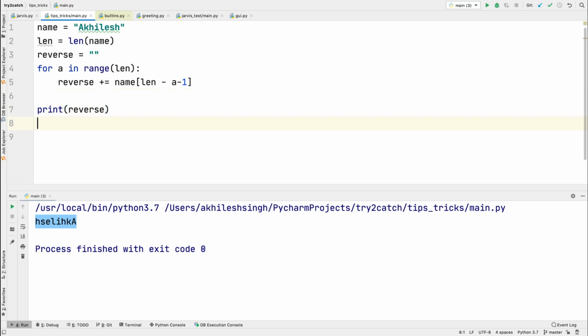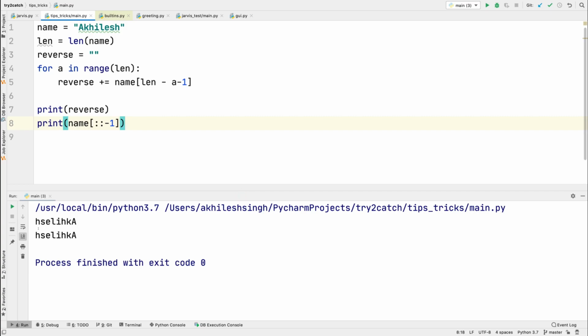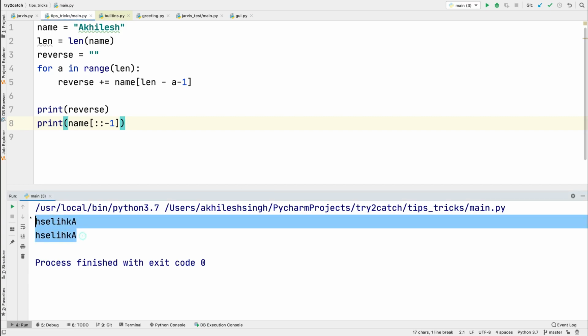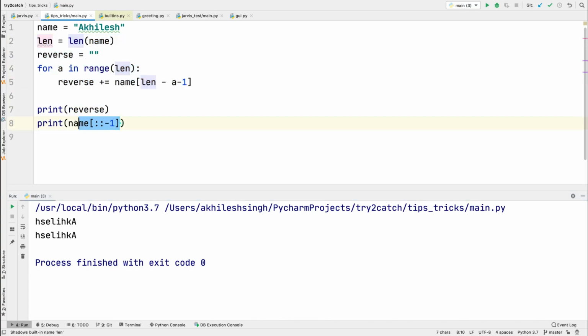That code is print, and here you need the name of your string, and then just give these two colons and then -1. And if you run this, you will see both these strings are the same. So instead of writing these lines of code, you can just put it like this and have it in just 3 seconds. So friends, this is the first thing which I wanted to tell you. If you know about this, then if you get any scenario like this, you will solve it in just 3 or 4 seconds. Now we are going to discuss the second tip.